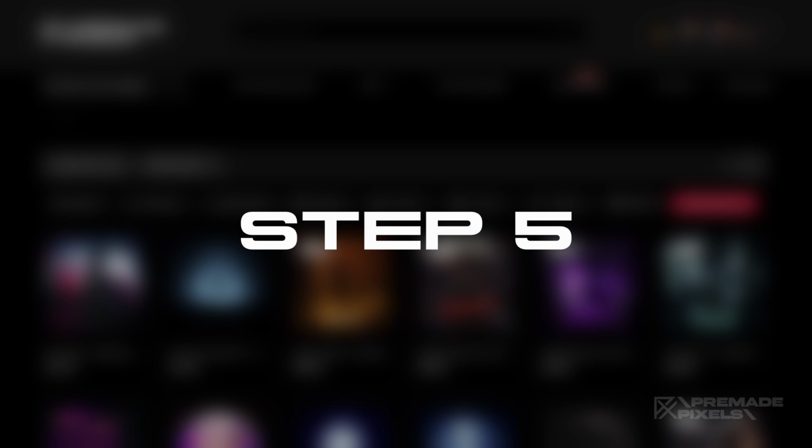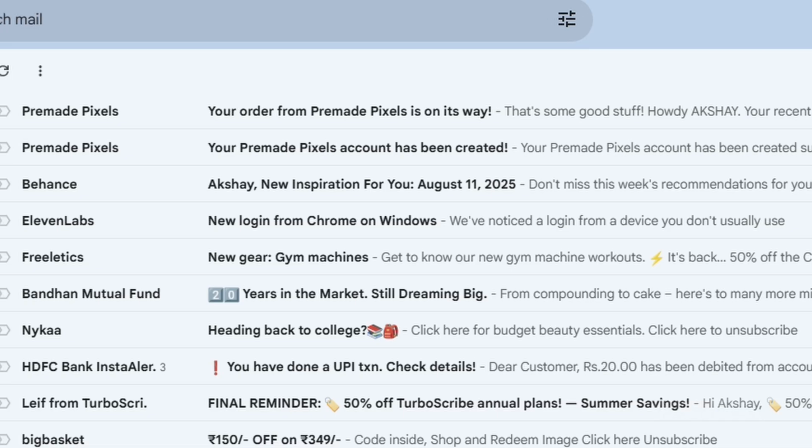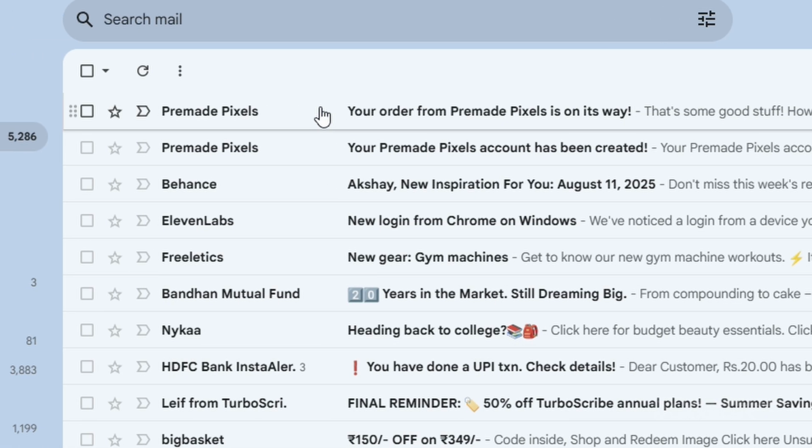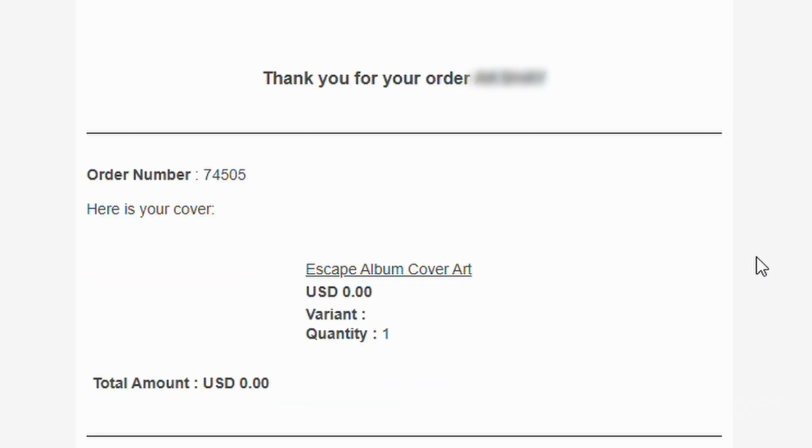Step 5. Check your email. We've also sent a confirmation email to the address you provided. Your files are just one click away.